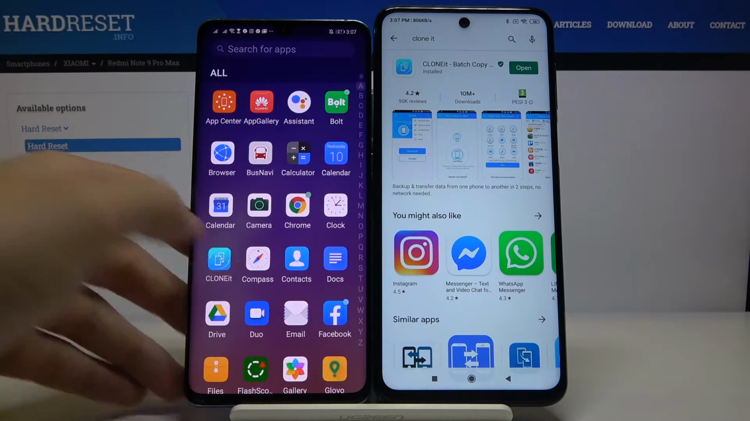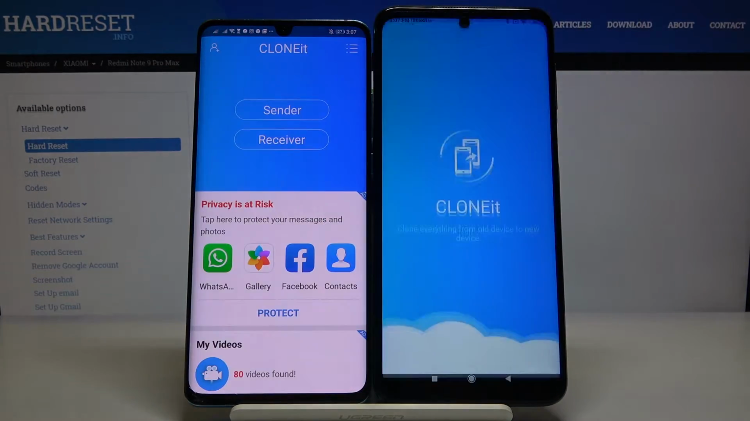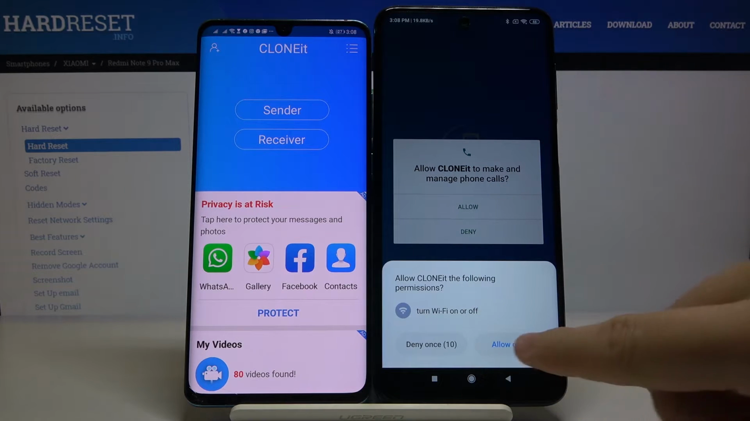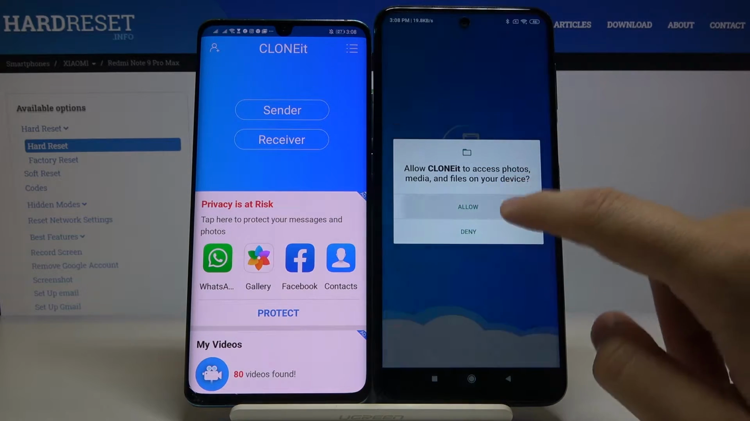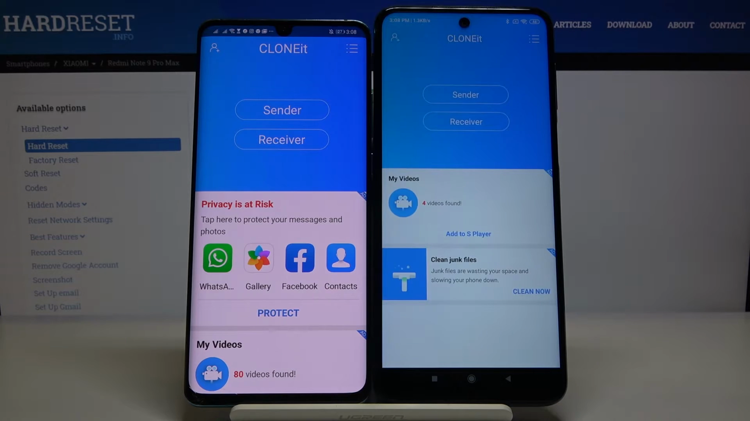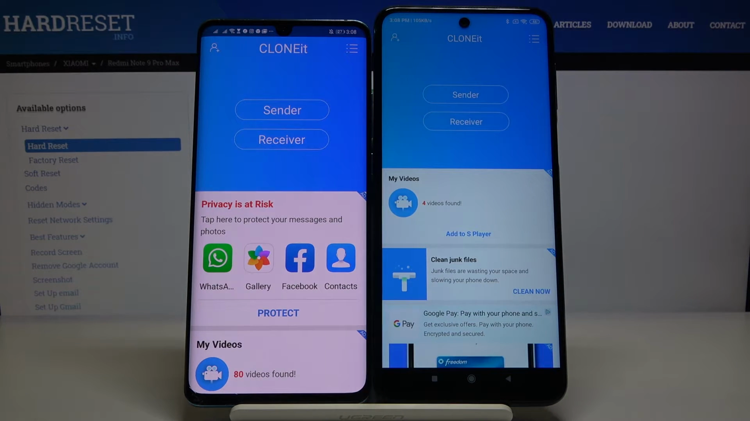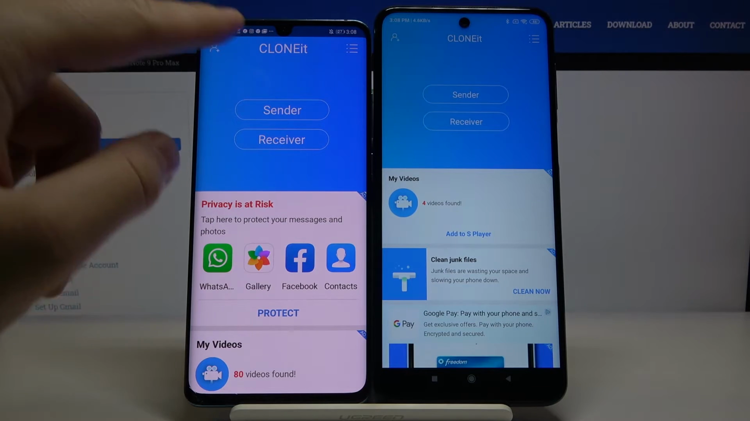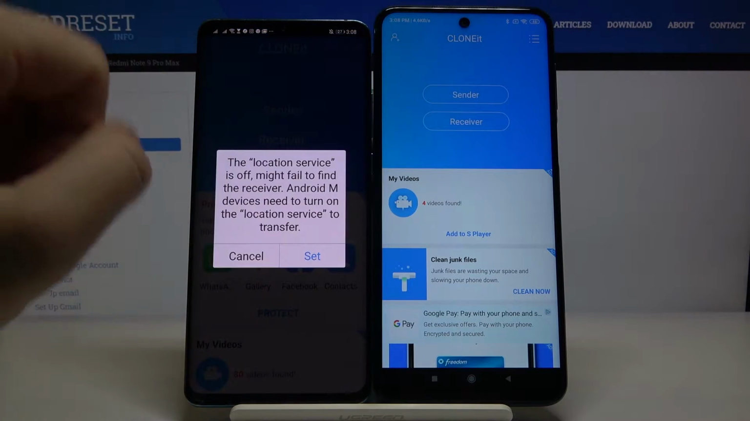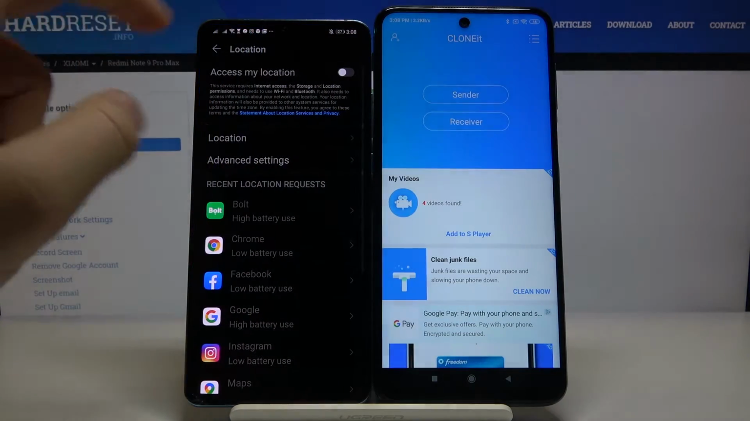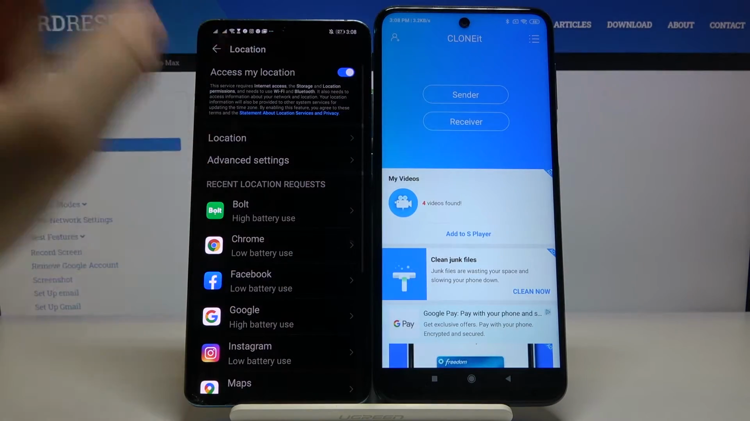And if you do, just open this application, click allow once and then tap allow a few times, and of course I have to click on yes, I agree. And right now we are sending data from the Android phone, so click here sender, click on set, turn on location, and then just go back.